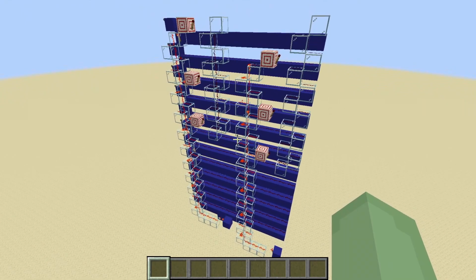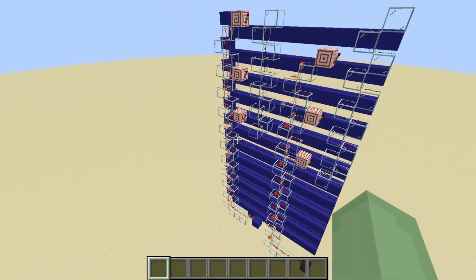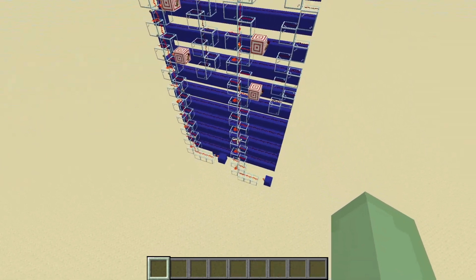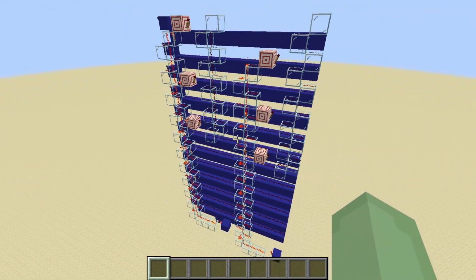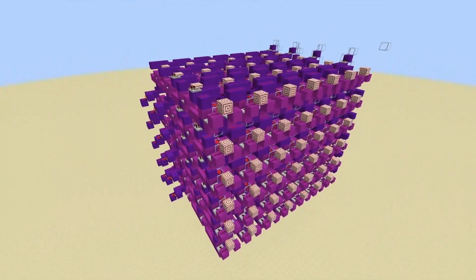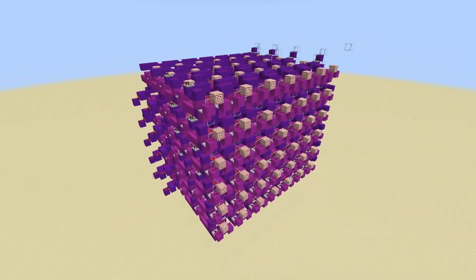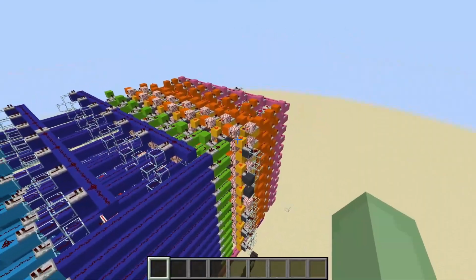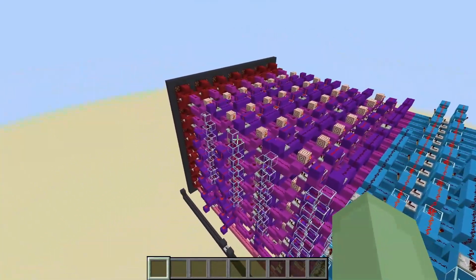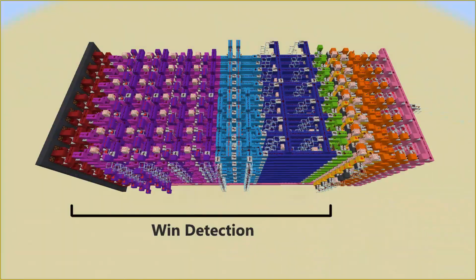This works the same way as the horizontal circuit, except now the redstone lines are placed vertically along these glass towers instead of horizontally. Lastly, I had to check for diagonal 4 in a rows. This was a bit tricky since I had to weave the redstone lines through the wires, but I eventually got it working. Even though this method of win detection ended up being a lot smaller than decoding for every win state, it still ended up taking the majority of the contraption's size.